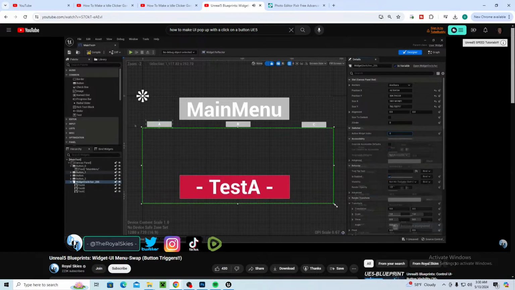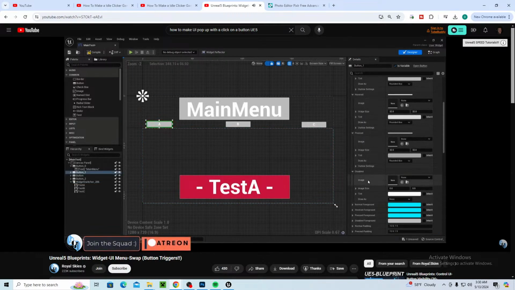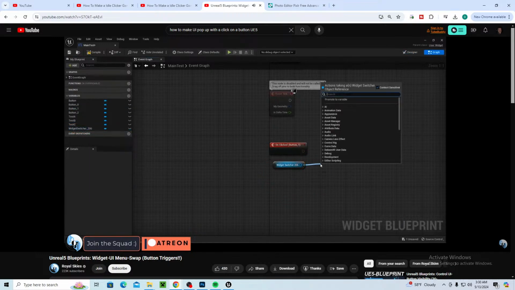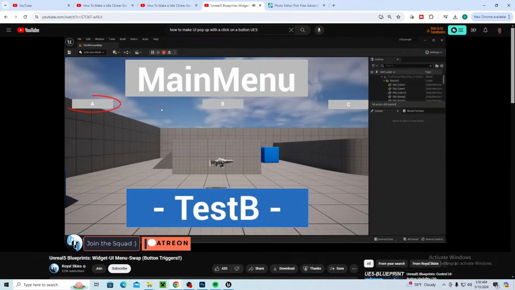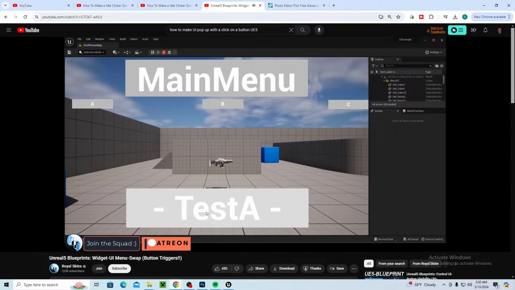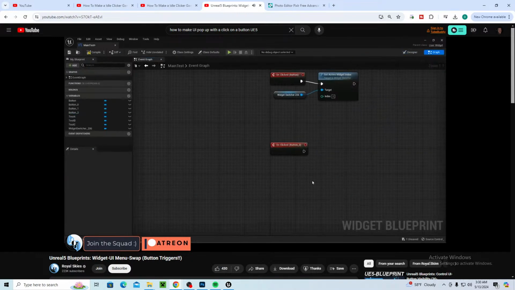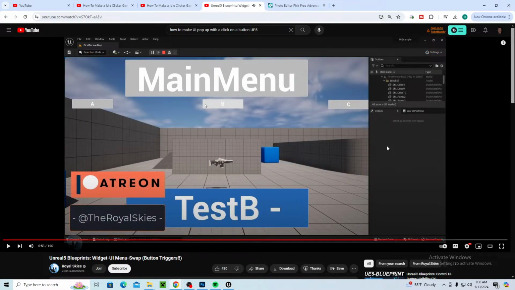Now, in order to set it to whatever the user clicks based on the buttons, click the first button and on the right under on clicked, drag the widget switcher inside, and then drag out a set active widget index. Set whatever index you want this button to set to, and drag everything together like so. You're done. Now when this button is clicked, it sets the index to the sub-menu you wanted. Just repeat the process for the other 2 buttons, and now the user can trigger all the different sub-menus with the click of a button. Hope that helps. Okay, so that's cool stuff.